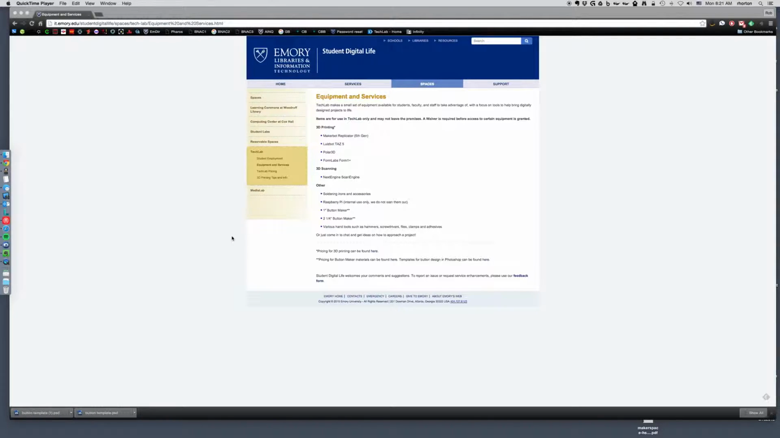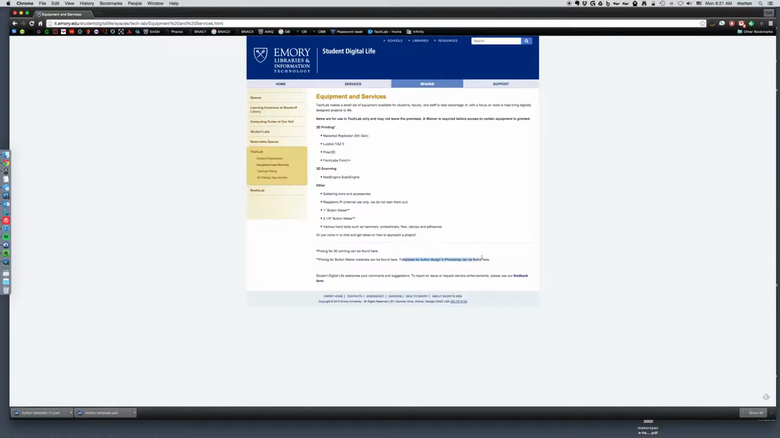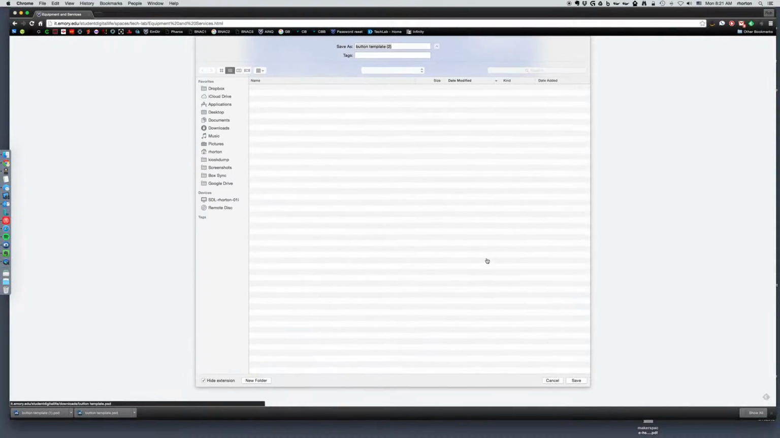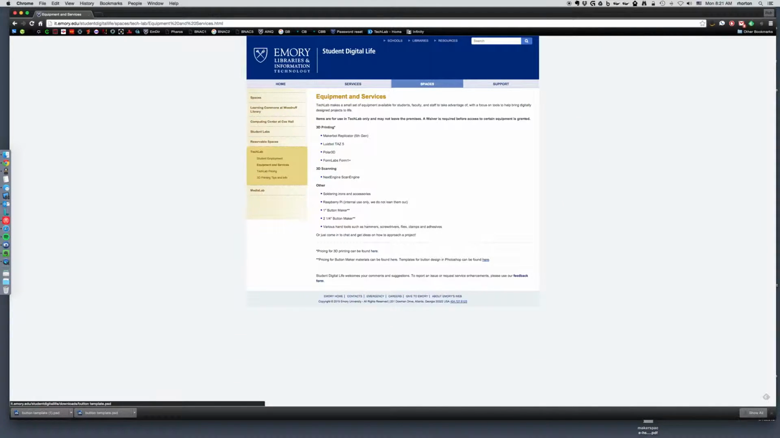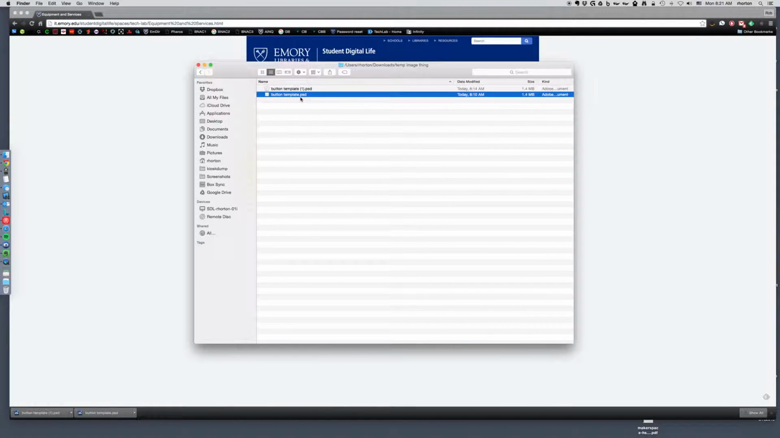Next, I'm going to go to the SDL website and get a handy template that can be found here that I can use in Photoshop to actually create my button. Now, I have to use Photoshop because it's a PSD extension. This means that it's a Photoshop file.